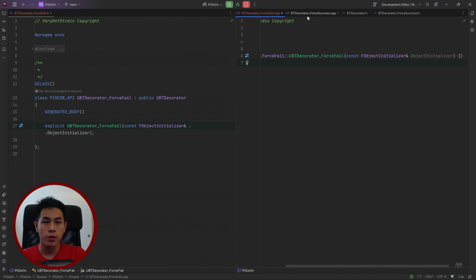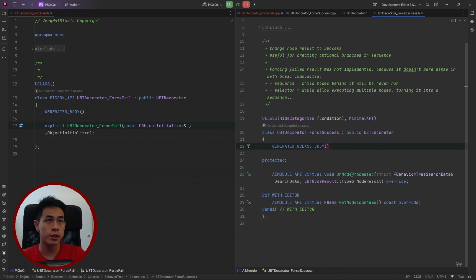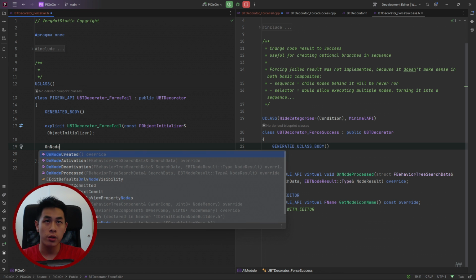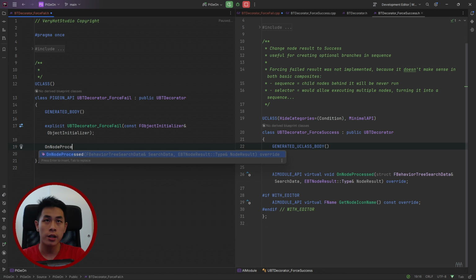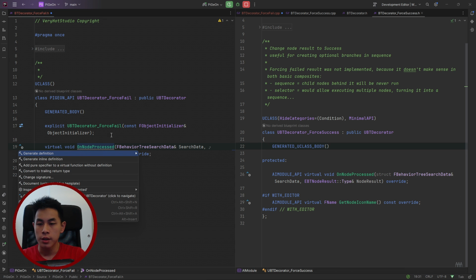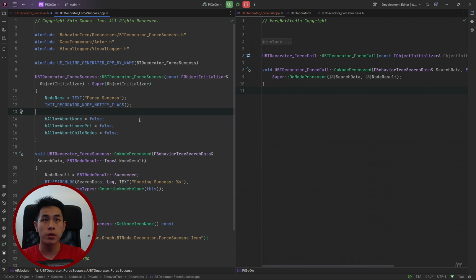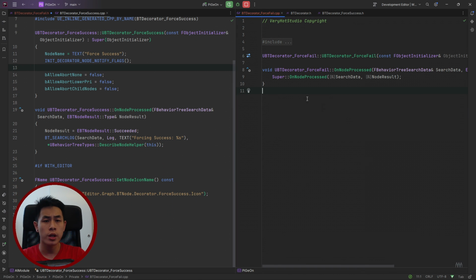Now let's move back to force succeed, change to header. Let's see the definition of this function, the signature on node process. So let's write on node process, and Rider will help me and show me the signature. I can press enter and it will show up. Now we can generate the definition and we have it on the right. So if I move force succeed to left, we can just copy that.